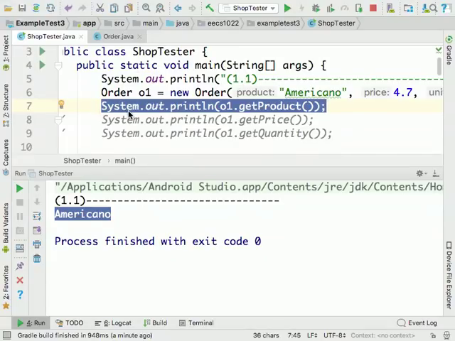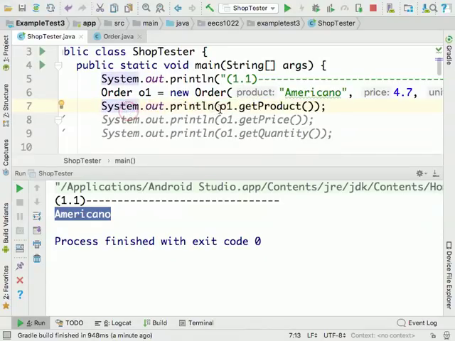How do we know it's the order class we are talking about? Because the context object o1 was declared as order, right? So whatever method we talk about should be in the order class. And the getProduct over here should be an accessor because we are using its return value and printing it out to the console. And now how should we implement that?